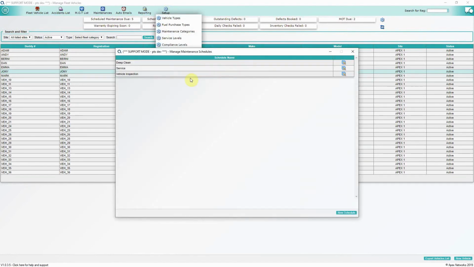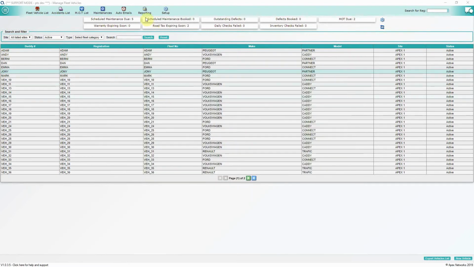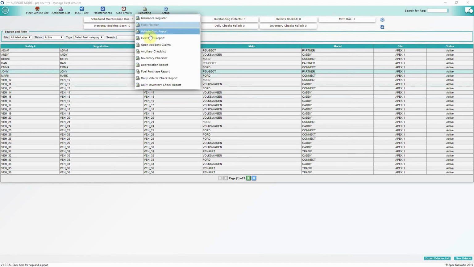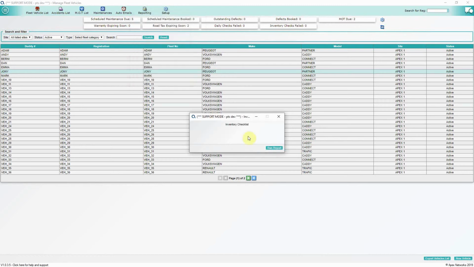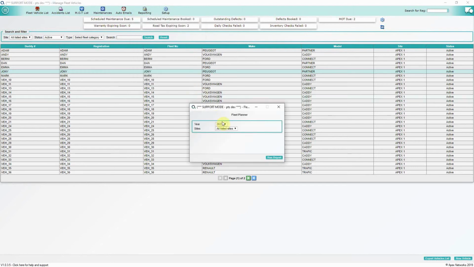Fleet managers will also have the ability to set up a 5-year maintenance period when creating a maintenance item. This development also includes a report function for fleet inventory checks. This report works in a similar way to the Daily Checks report. The report will allow managers to monitor checks. The fleet planner has been developed further. The report will allow fleet managers to specify a year when running the report.